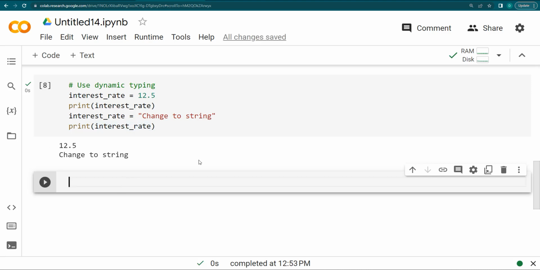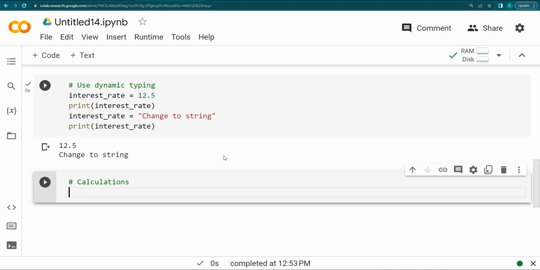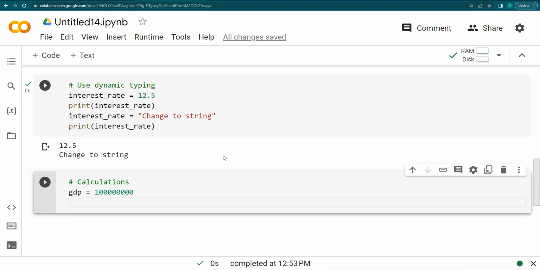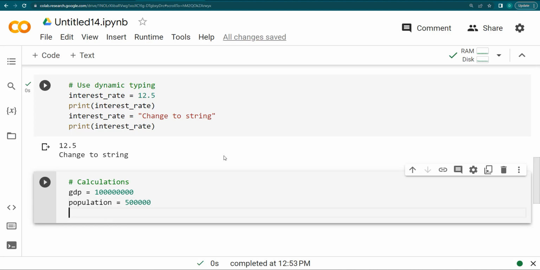Now we want to see how to run some calculations on Python. So for example, I know my GDP, I had already given a value. Okay, let me just run it once again so that we have it here. So let me say 100 million, and the population, let's say the population is 500,000.